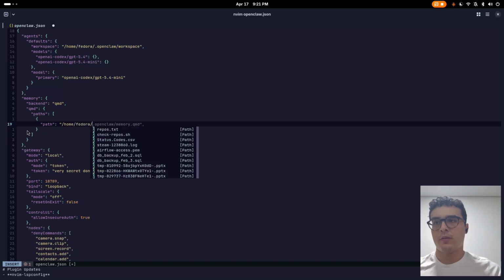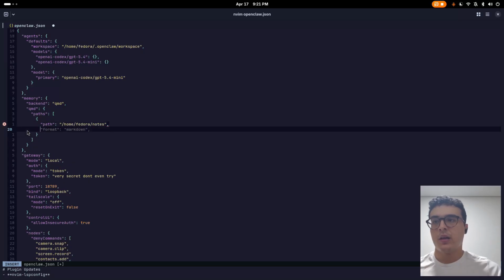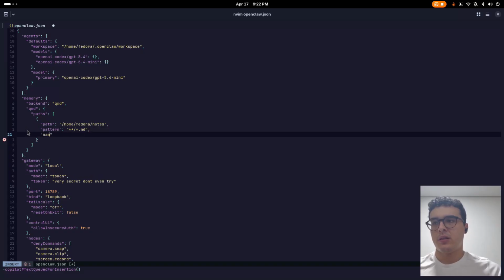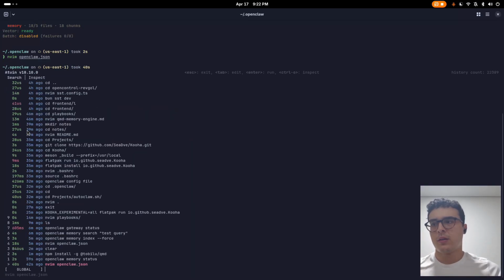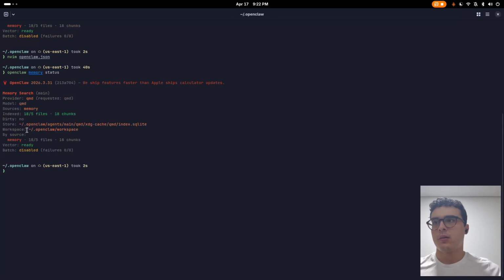home, Fedora. I have this little notes dummy directory, and then something like pattern, and then I believe we should give it a name, so something like notes. And with that, everything should be fine. I believe everything is still fine, and then we can do a couple of other queries.